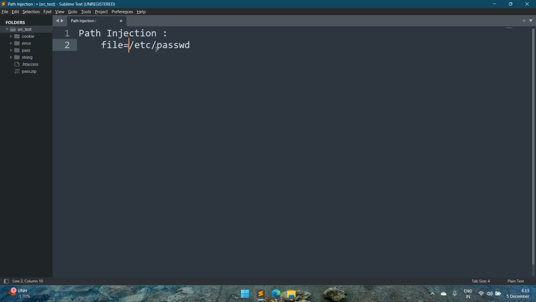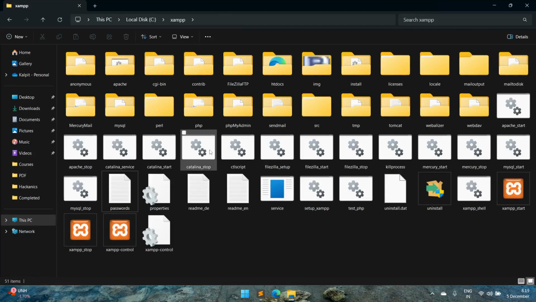Now, when the attacker is not able to open this file, it tries to change the directory. Because see, if we go to our directory, where we are on XAMPP, and suppose we want to open the password file, right?